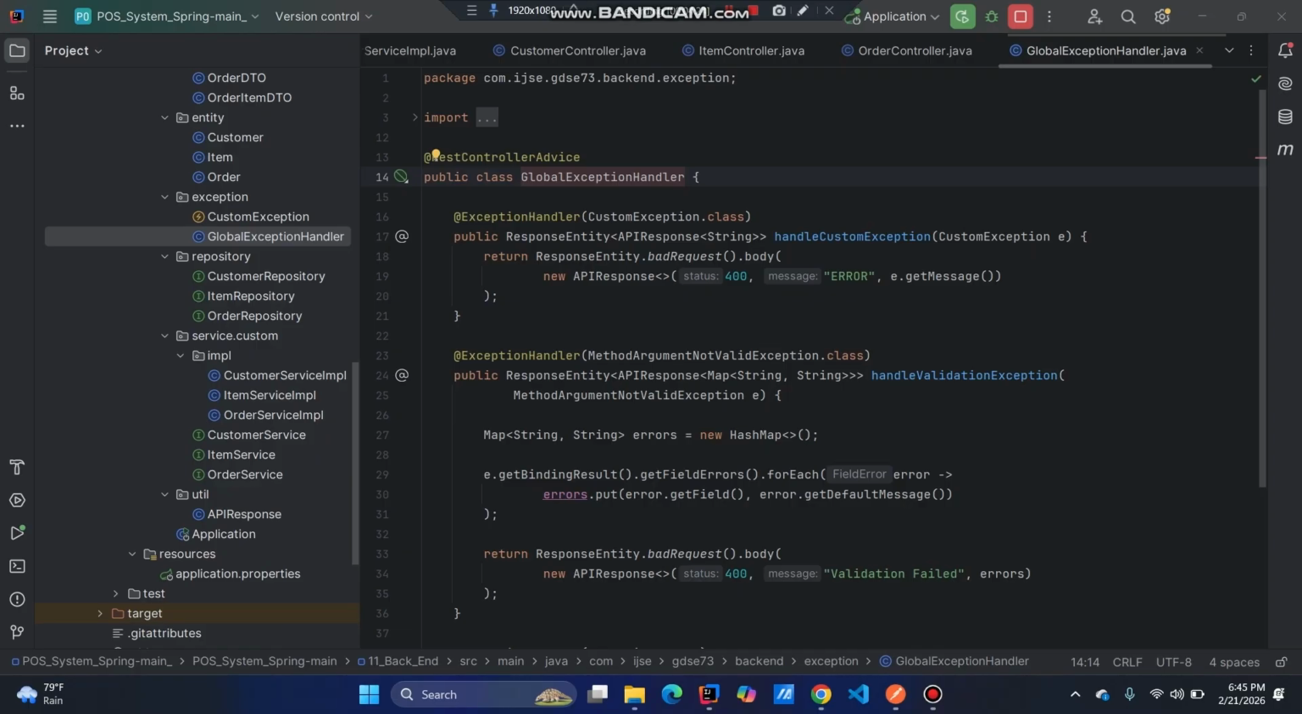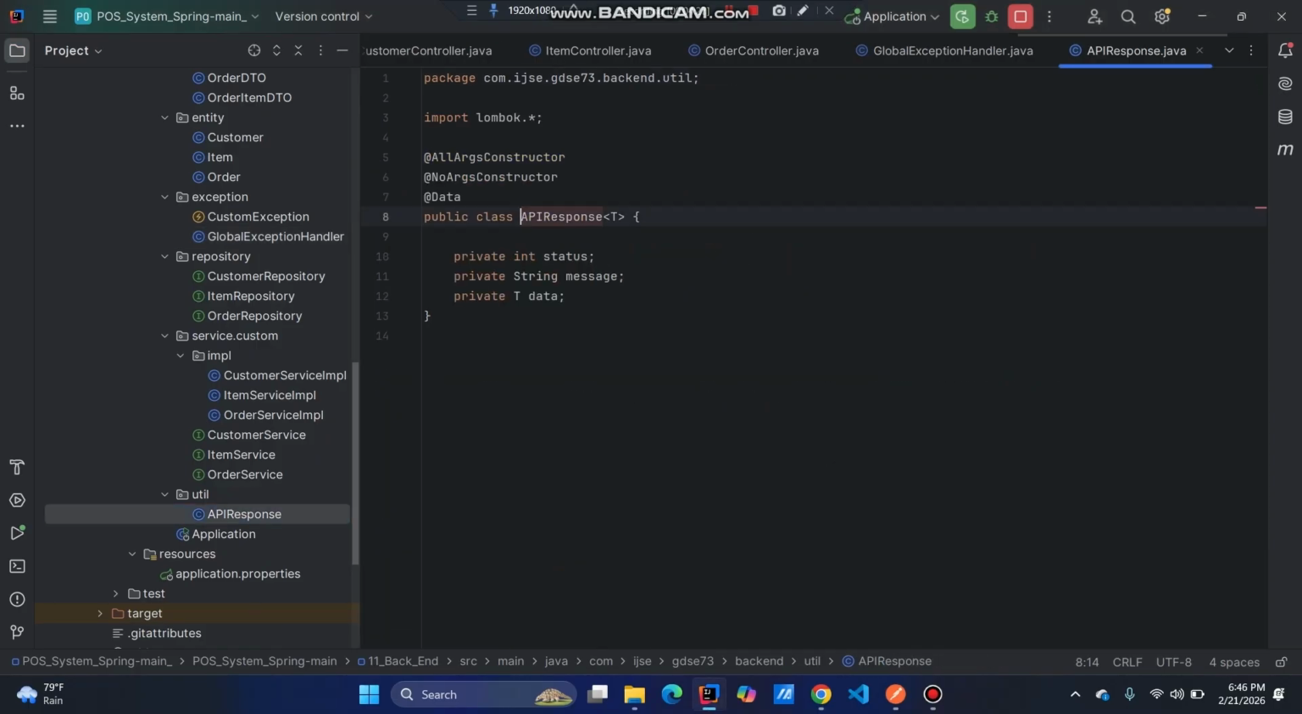Finally, the API response wrapper. This generic wrapper ensures all responses from my API follow the same structure: status, the HTTP status code; message, a human-readable message; and data, the actual response data, which can be any type. This makes front-end integration much easier because the response format is predictable.